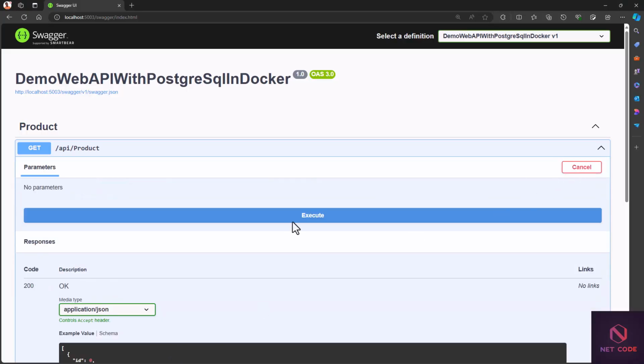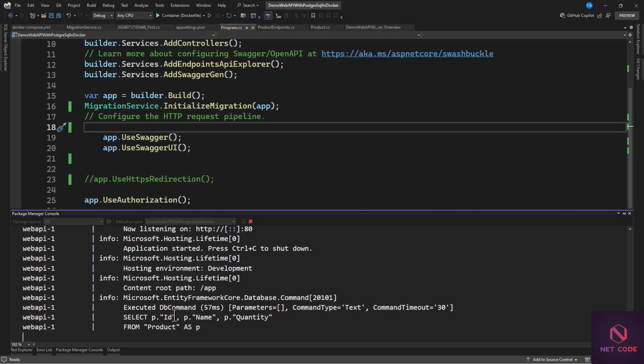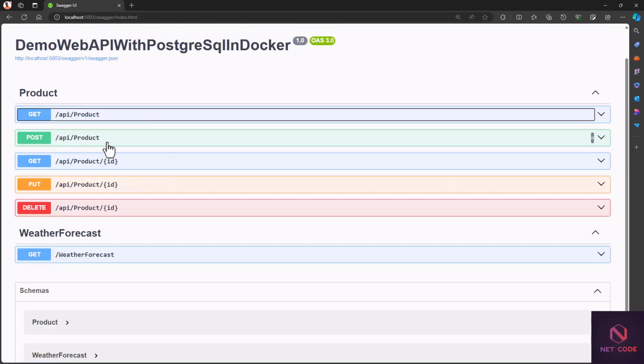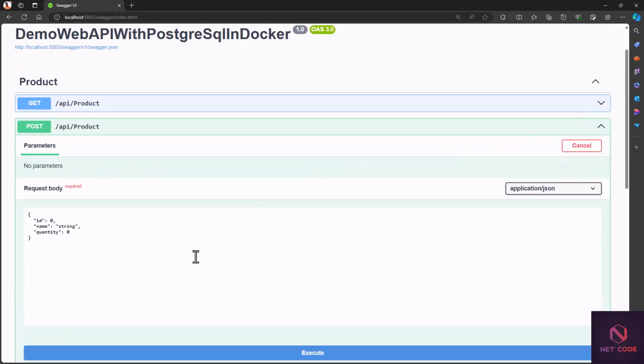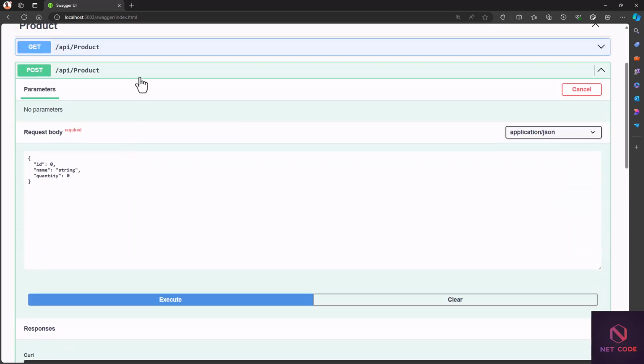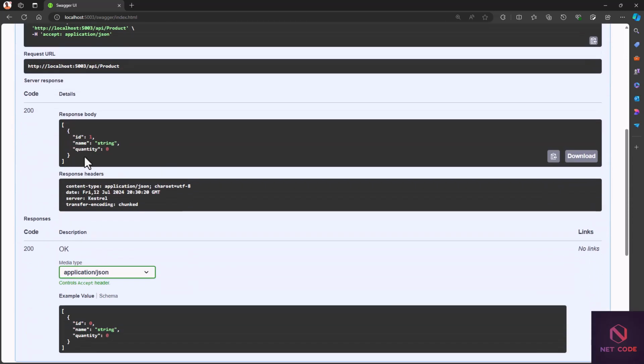So get product, and as soon as I click on this, let's see. Yeah, you can see that make and execute in here. You can see select, so that's working, and it is an empty list, so we can add a new product. We've added this, and now let's get it from the database. Yeah, so we have it. So very simple. You've just learned how to build and run your .NET Web API connected to PostgreSQL database as a Docker image.